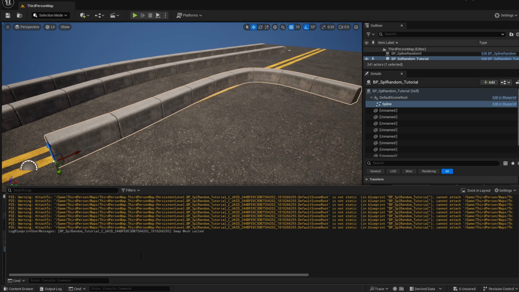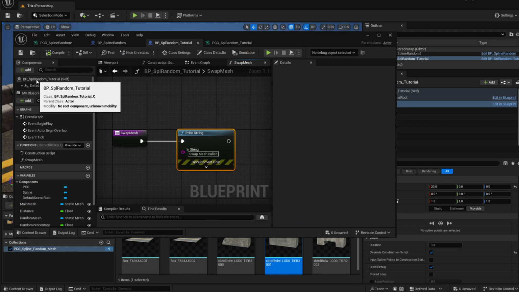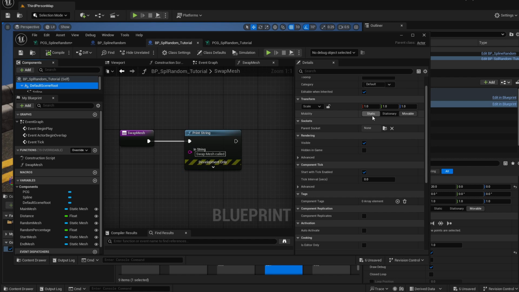You can see that we have a lot of warning nodes here as well. This is because our default scene root is not static. If you want to get rid of these warnings, go into your blueprint, choose the default scene root and set it as a static mobility. So let's compile and save this.